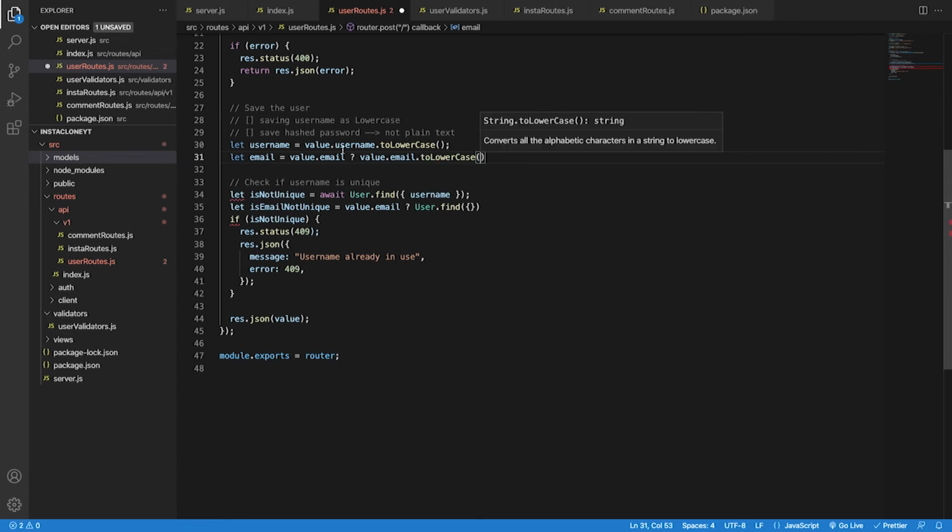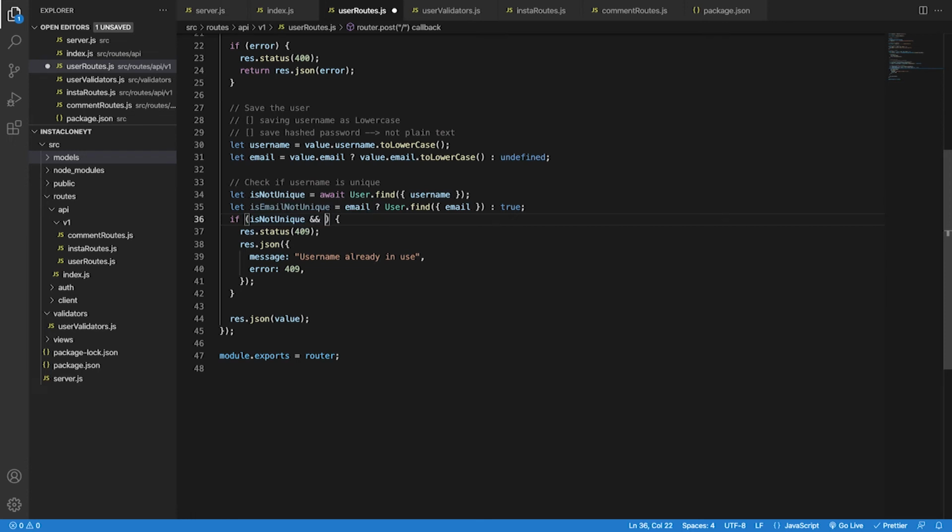I need to always run this check because it's not said that I have an email in the body. Otherwise, it's undefined. Okay. So basically, this says if there is an email in the body, just put it to lowercase, and otherwise put it undefined. And here I can just say like this. If there is an email, so it's not undefined, then find a user with that email. Otherwise, it's true. So now I can use the AND operator so that these two things must be unique at the same time.